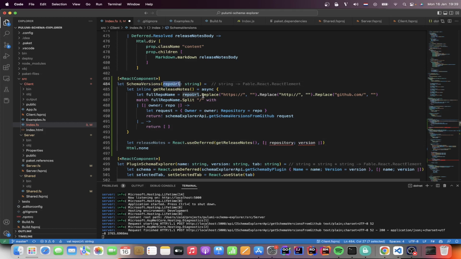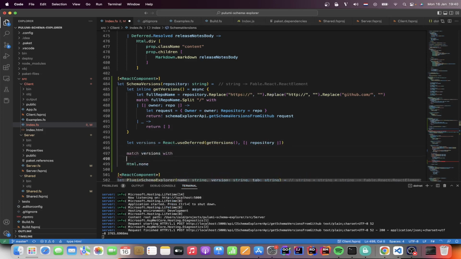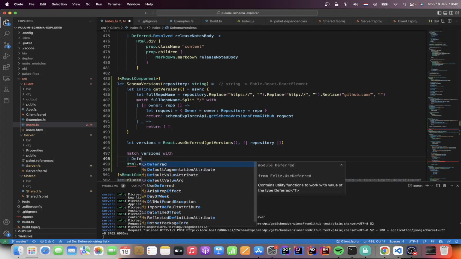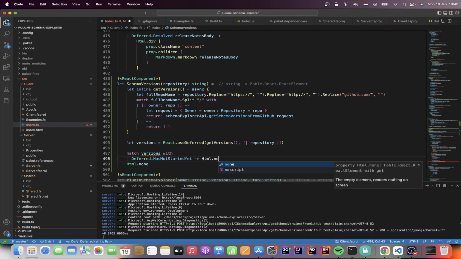And this thing, repository. This thing depends on the repository. Alright, and we're not talking about get release notes, we're talking about get versions. And here we have versions. And once we have those, we can start iterating. So match versions with deferred, has not started yet, HTML, none.